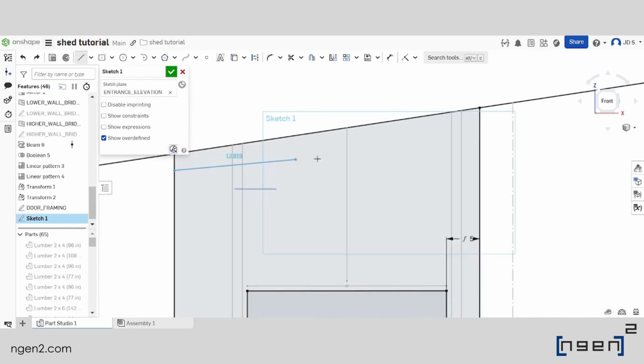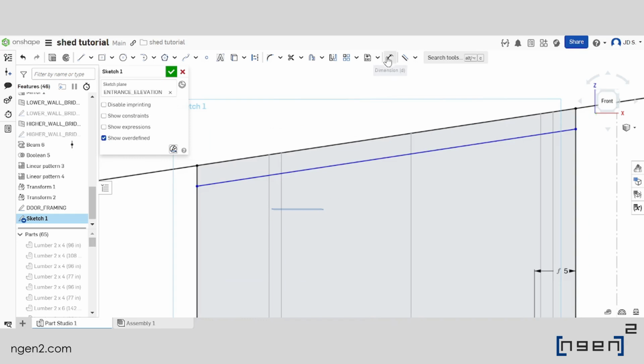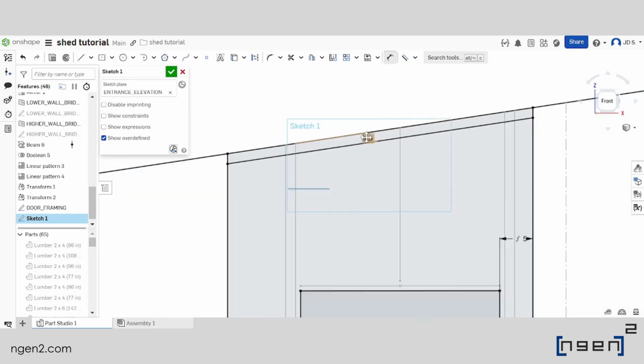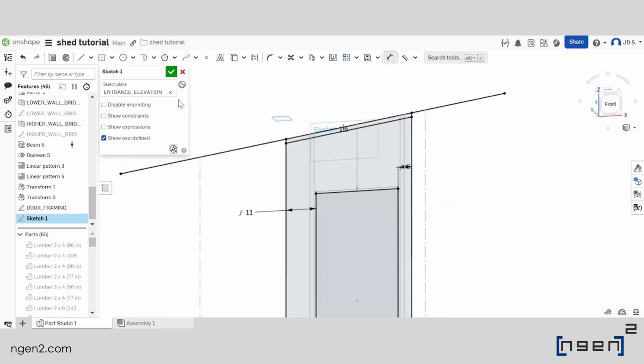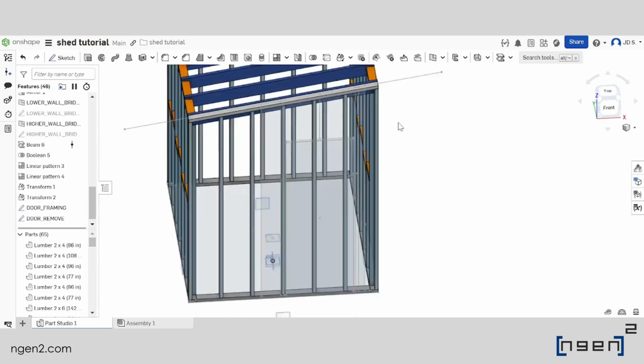The top line should be offset by the top plate thickness. We will constrain this line to be parallel with the roof slope, and we will add 1.5 inches for the offset. We will accept. We will rename the sketch door remove, and we will unhide the 3D.